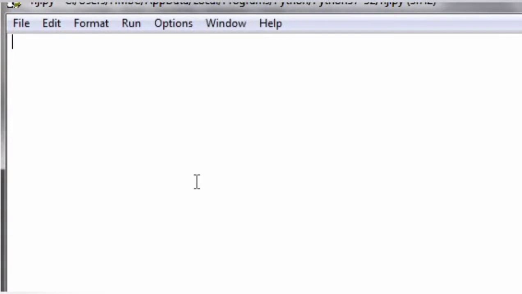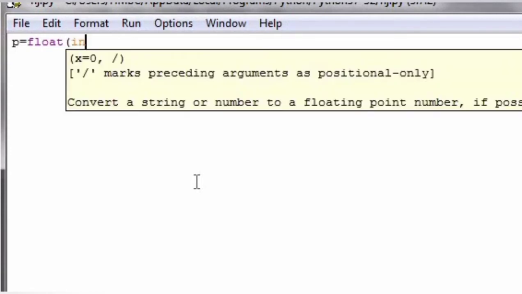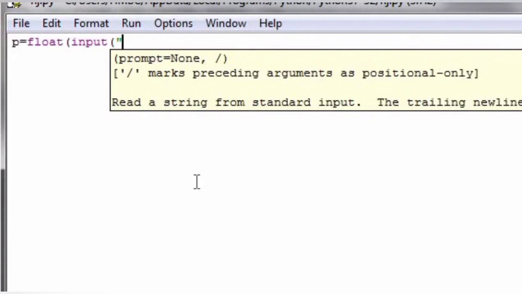Firstly, I'll take a variable naming it p, and I'm using here the float function which will convert the string into float. How will we get the string? By using the input function where we will store a message for the user: "Enter the amount principal." Similarly, we'll be doing it for both rate and time as well.